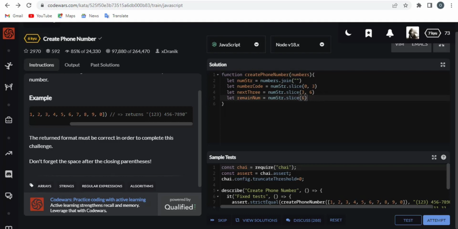With this, we have the three categories of numbers that we need: the numbers inside the bracket, the three numbers before the dash, and the four numbers after the dash. Now all we need to do is join them exactly the way the code wants it returned. So we say let phoneNumber, remembering that we are creating a phone number, equal to a template literal, using the special quotation because we want all of these things to show inside our code. We use the dollar sign and curly braces. The first one is inside our brackets, so we use the dollar sign and curly braces to call the number that will be inside the bracket, which is numberCode.